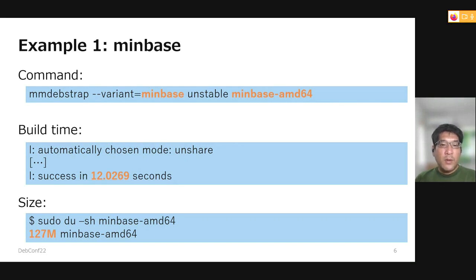The first example is when minbase is specified for the variant and unstable is specified for the suite. In this case, the processing time was about 12 seconds and the image size was 127 megabytes.